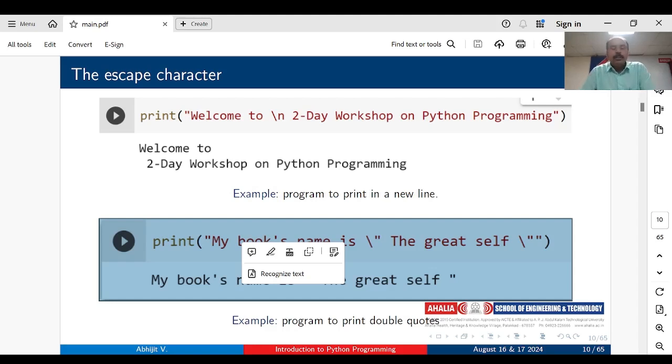I wanted to put this in quotes. What I can do, I can put like this, I can use a slash. Now what I'll get? I'll get welcome to 2-day workshop on Python within quotes. The 2-day workshop on Python is within quotes.